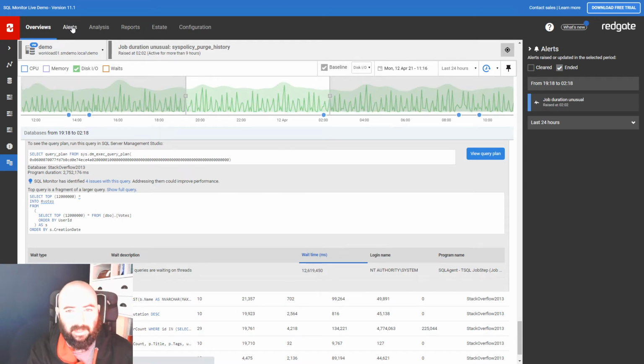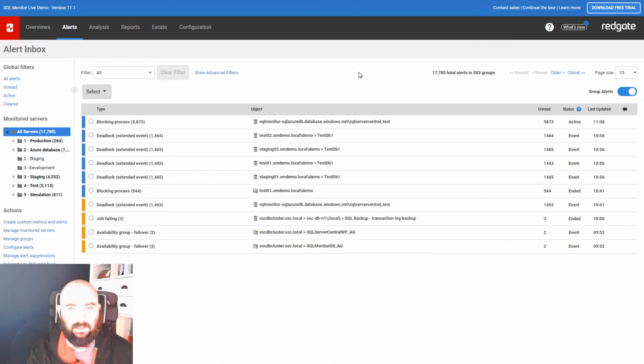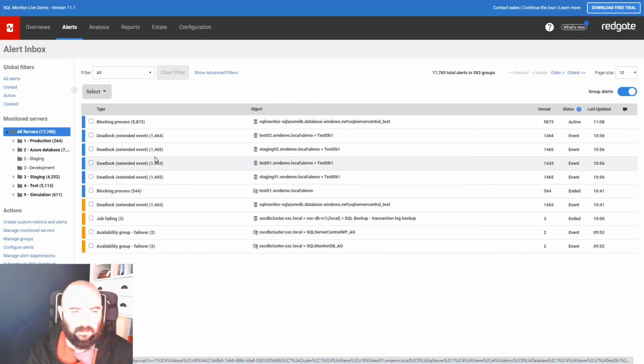We also have a collection of mock alerts running across the entire estate. So again, you can see some blocking that we've got running here, as well as some deadlocks. So you can see that this is being flagged up against some of those test servers.